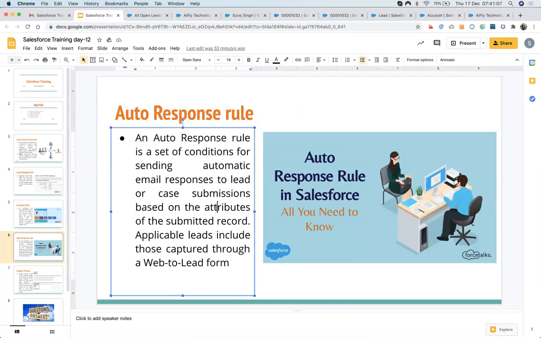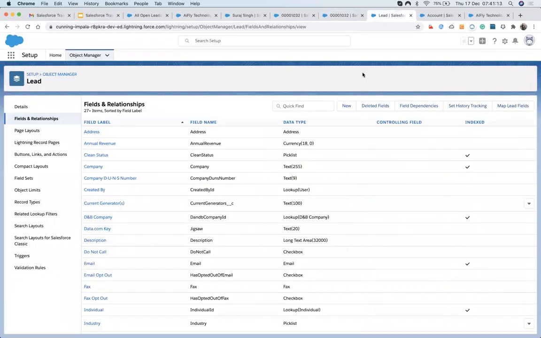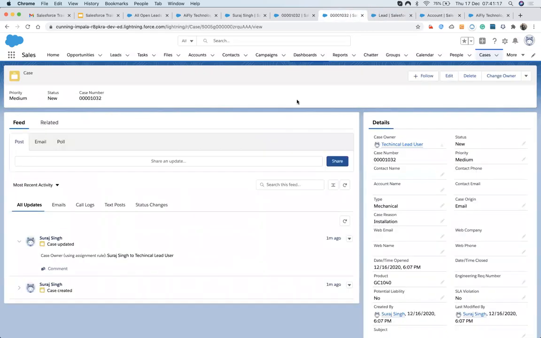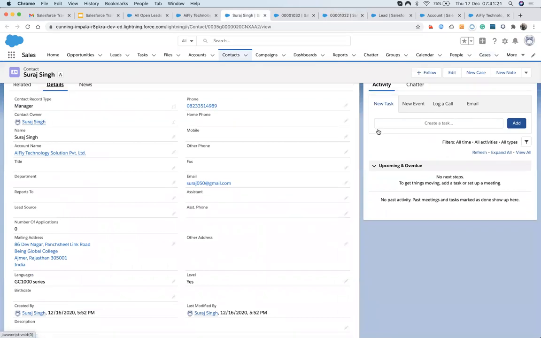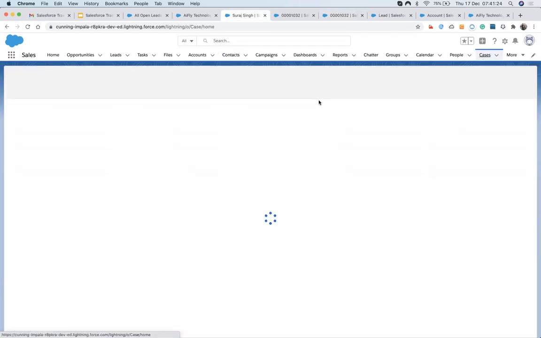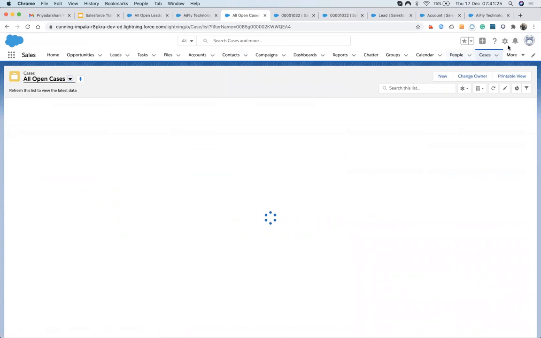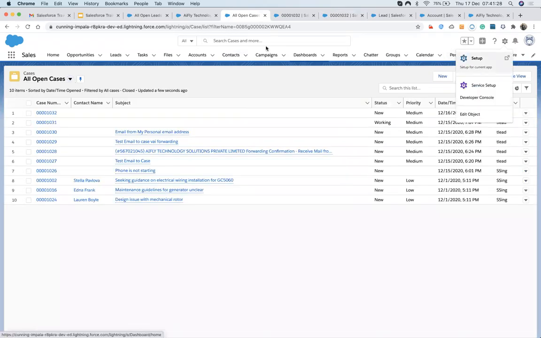It's nothing but that whenever anything is captured in Salesforce, it's just like an acknowledgement message. An acknowledgement message is sent for cases. So it's just an acknowledgement message. Whenever new records get created, the auto response rules work for that.